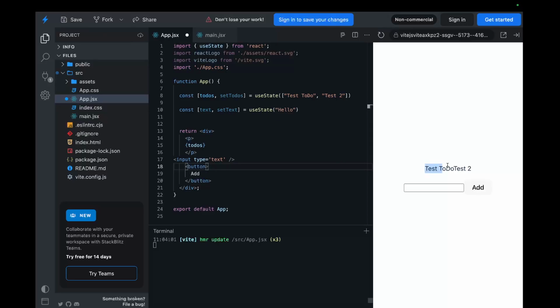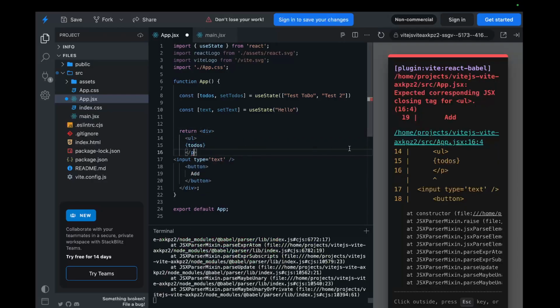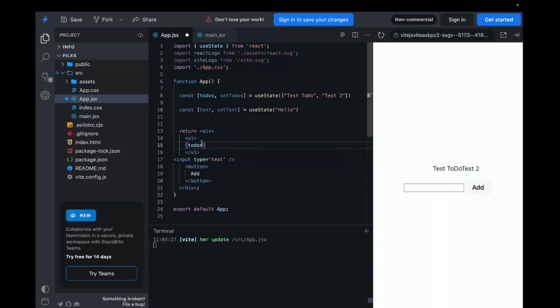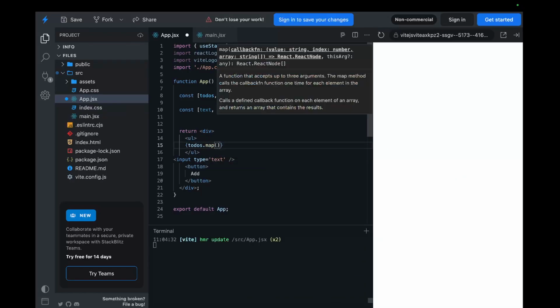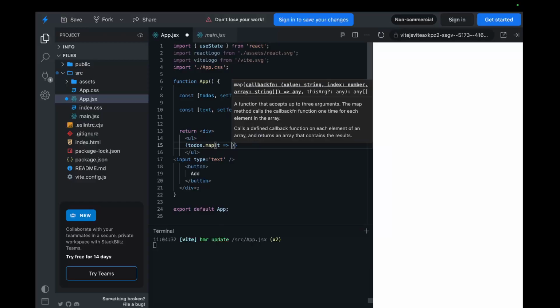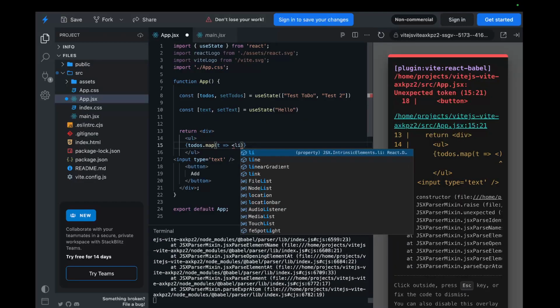Now, let's say that I wanted a bullet list or something. I can change this to an unordered list. And then in to-dos, I can do todos.map, which is nothing but going over each and every element and returning more JSX. I can say return a list item.